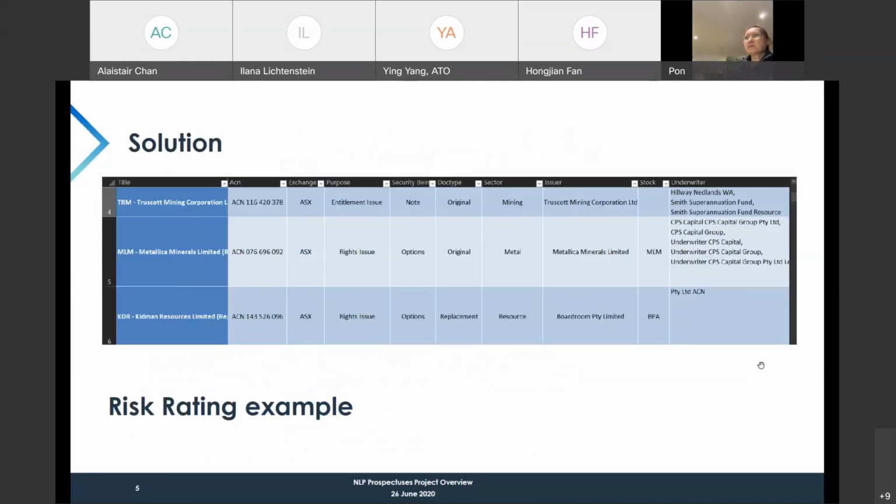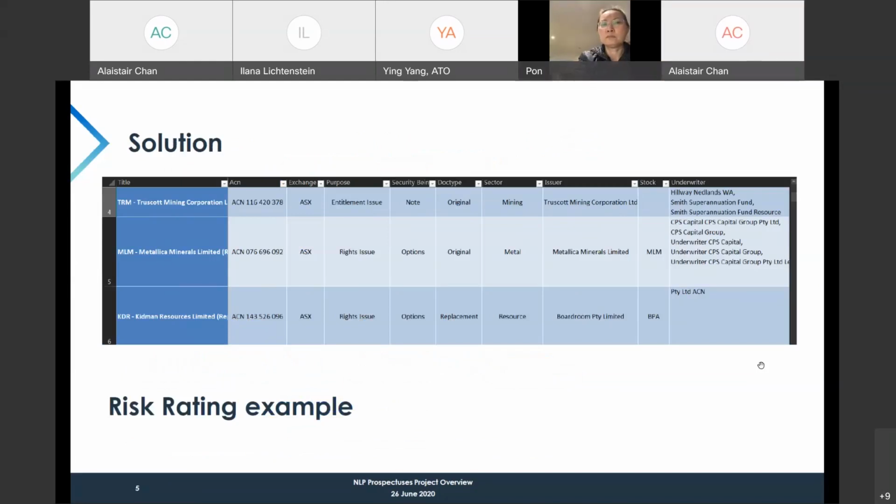Thank you, Quan. So yeah, I'll talk a bit more about the sort of technical details and our learnings from this project. So you see here on this slide, this is the output of our application, of our work. So yeah, this is basically it. So you can see here we're reading in PDFs, and then we're literally just pulling out these fields. So you can see here, I've got the ACN, the exchange, the purpose of the prospectus, and so forth. So the majority of these fields are pulled out via regular expressions. So we were literally just coding in a lot of rules.